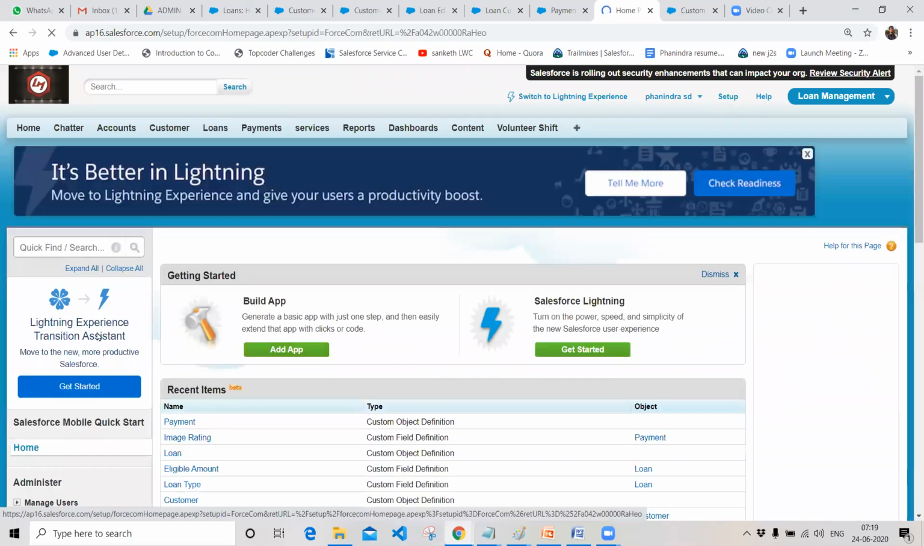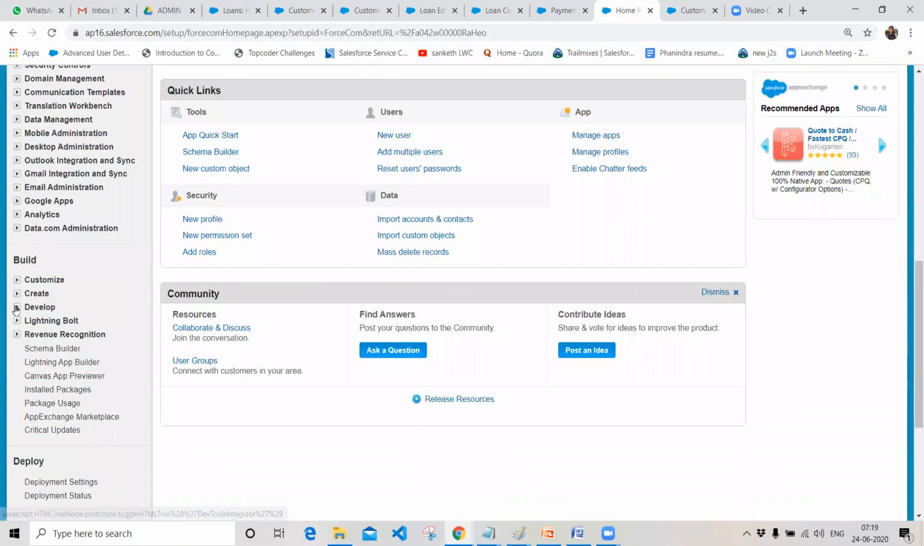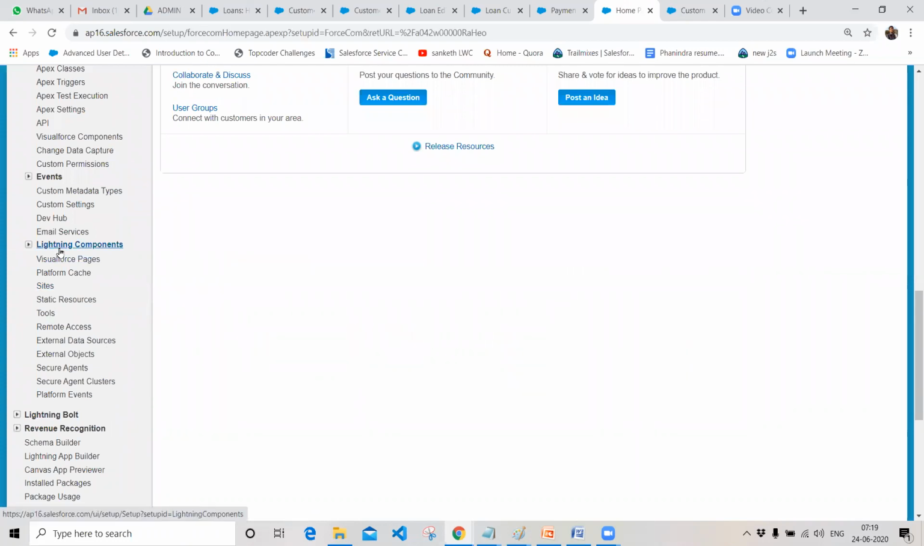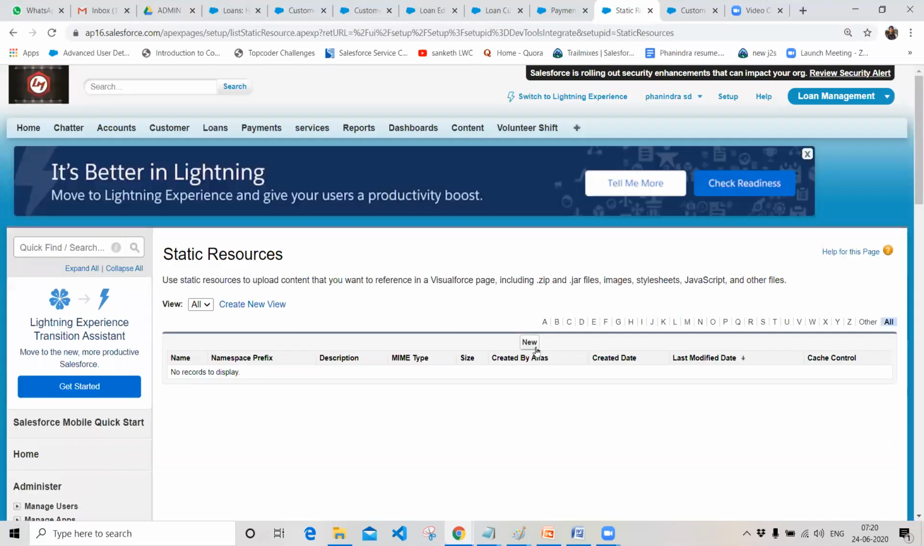Click on setup and go to Develop, and under the Lightning components we have something called Static Resources. If you want to save your image files in your organization and use them in formula fields, you should first create those images as a static resource in your organization. Only then can you access them. Click on Static Resources and click New.